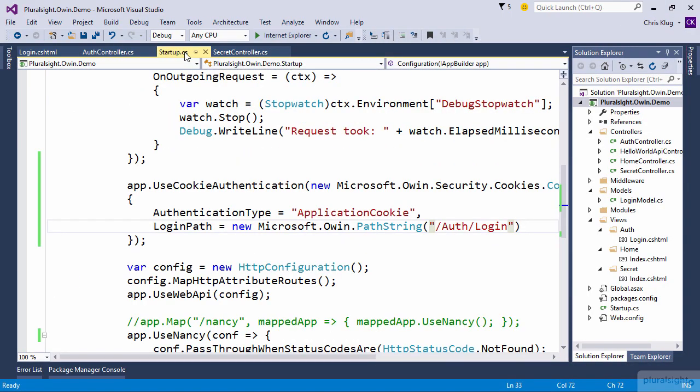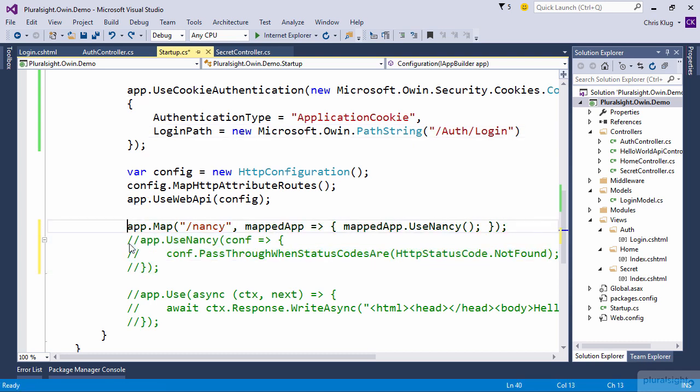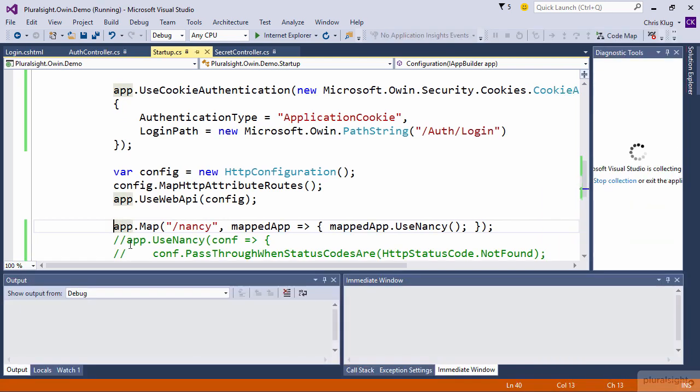So the reason for this yellow screen of death is that Nancy unfortunately happens to touch some stuff internally that causes ASP.NET MVC to fail. So the simplest solution to that in this case is just to remap Nancy instead of using the pass through when status codes are method. Okay, so that should solve that problem. Let's just press F5 and see if it works now.